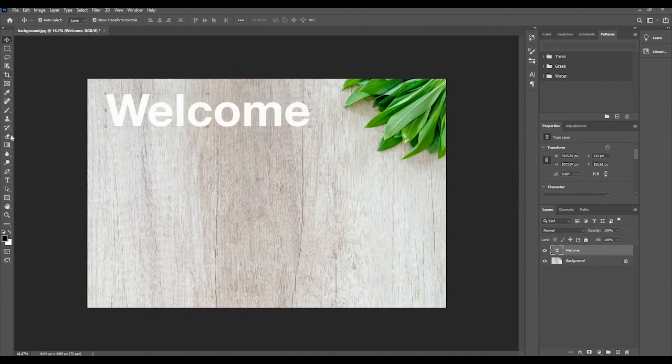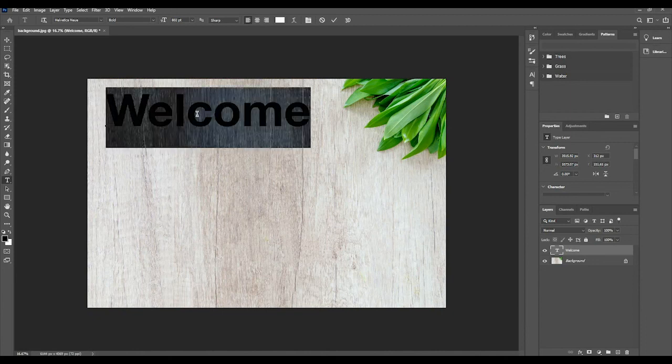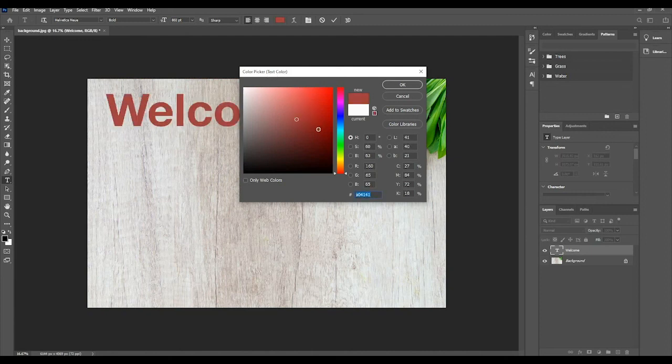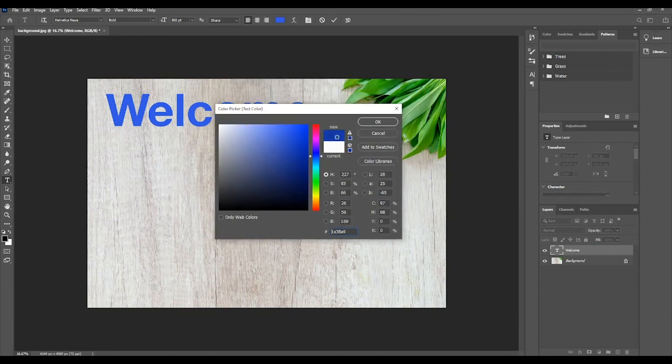Now let's say we want to change the color of our font. We could highlight it, and again in the options bar you could see here that it has a little rectangle with the color currently in your type, right? So we could double click on it, and in your color picker we could choose exactly what color we want, right? And use this rectangle slider up and down to choose whatever color we want, right?